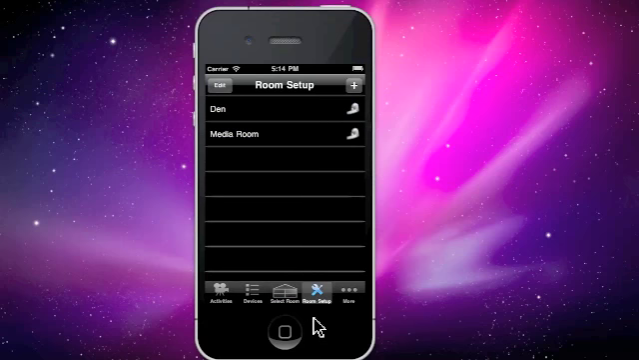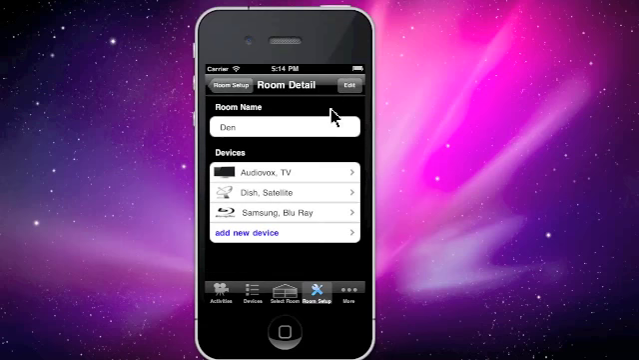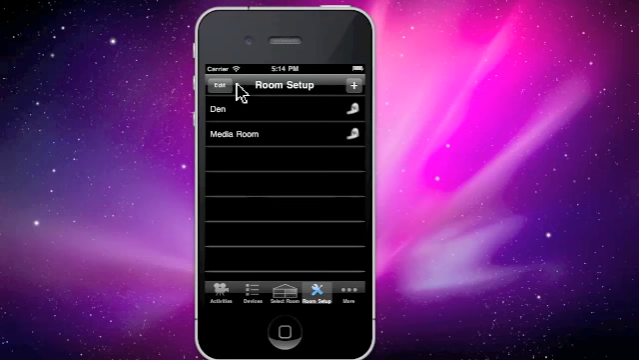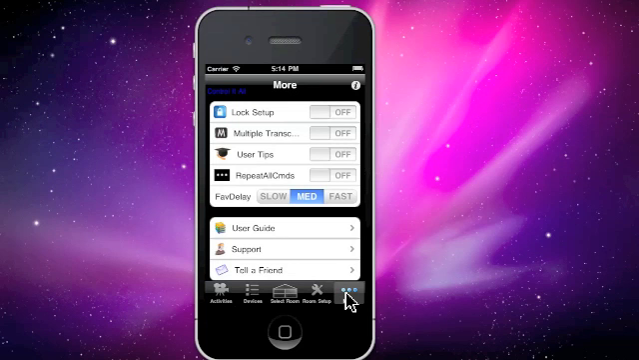Now, the next tab is called Room Setup, and this is where you would tell Control It All what devices you have in a particular room. If you open the room, you can see we're in this room called Den. I have 3 devices. I can add a new device, or I can even add a new room, but that's all done in the Room Setup view or tab. And finally, we have the More tab, which contains special settings and access to user documentation and support.